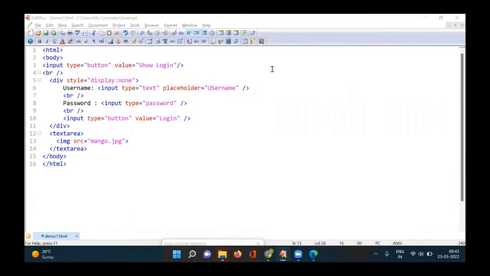All containers are pair tags. But if you take non-containers, they may be pair or non-pair tags. Is it clear? Yes, that is the point. You must remember. Is it clear? Yeah. So here we got the concept of containers and non-containers.